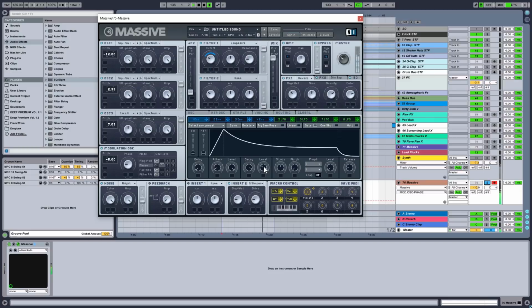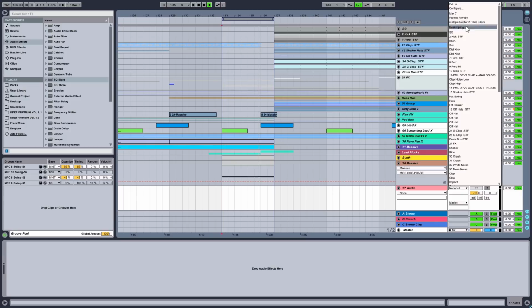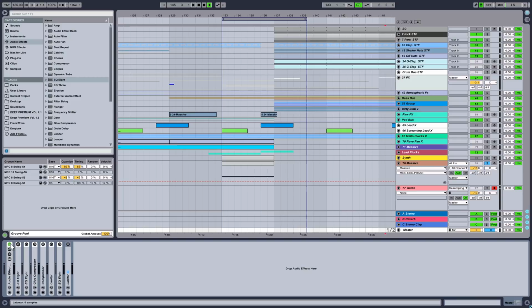Let's listen to it without the modulation. Yeah, interesting. So basically now what we can do, you might notice, you can just go to resampling. And before we record, we have to deactivate all the stuff we have on the master. Record.